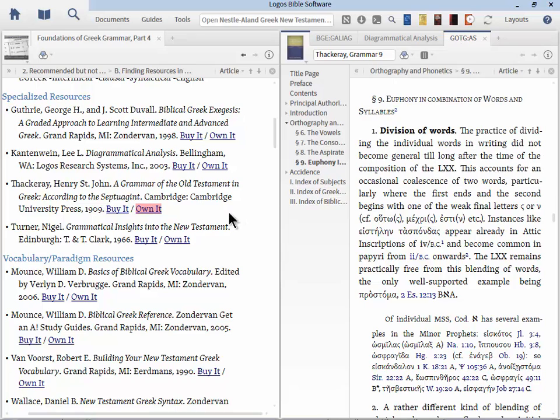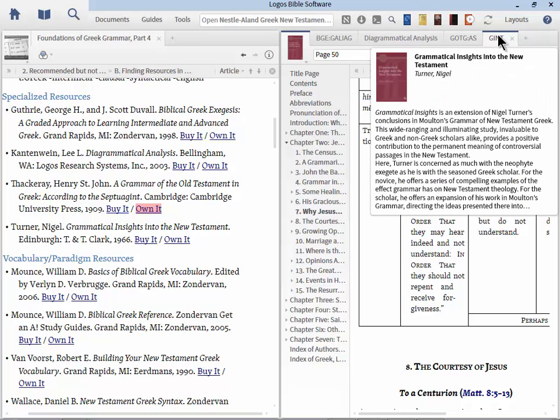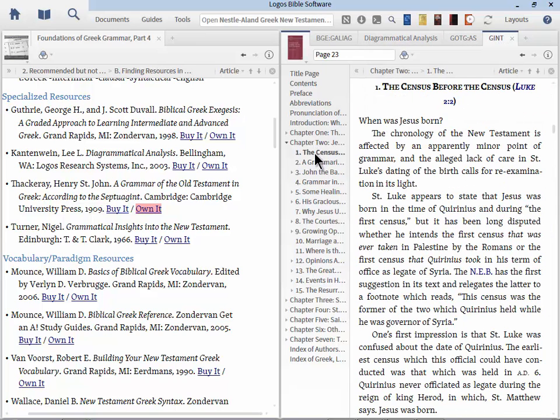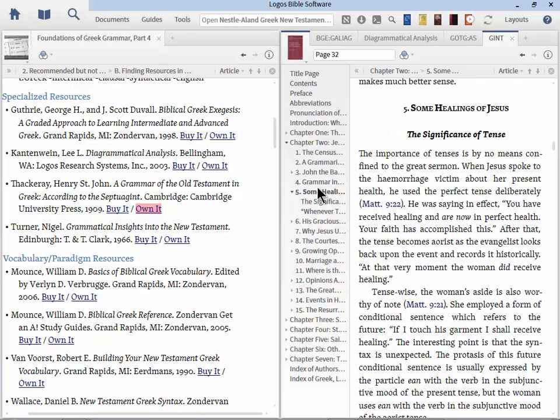So if you want to get into that, that'll be very helpful. And then this resource by Nigel Turner is pretty helpful in that it's grammatical insights into the New Testament. So he's going to talk about the census or meditation on the birth of Jesus. He's going to pick these topics, and then he's going to go into how the Greek adds insight and understanding into the passage that the English just doesn't always carry through very easily.